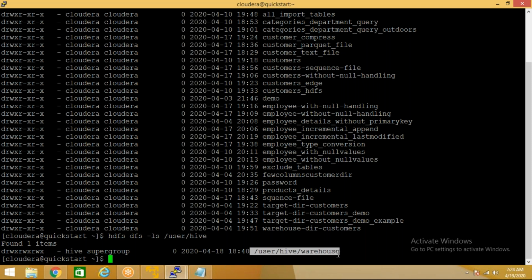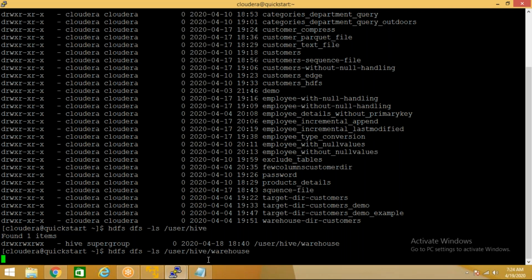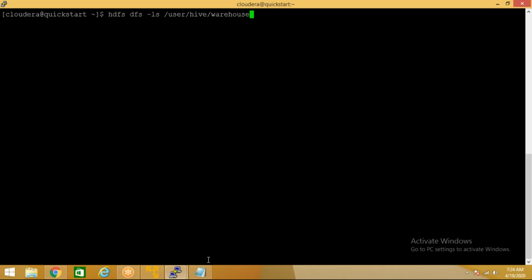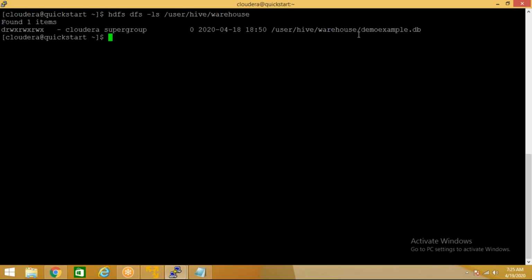Go to that location also. In that location, you should get the database name under user. Now you can see that the example demo has got created for you. Just see there. A folder got created. When you create a database, a folder is created. Just go inside that also.